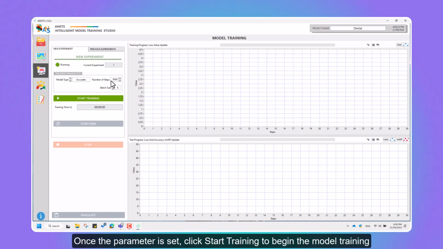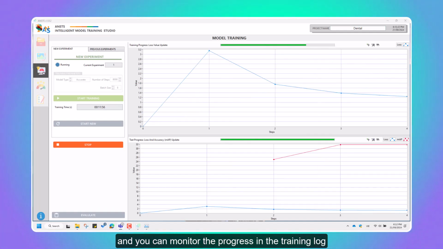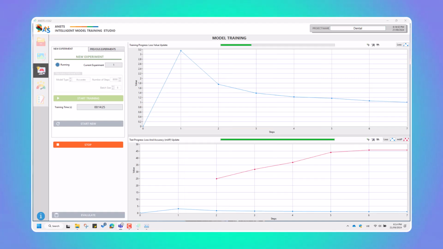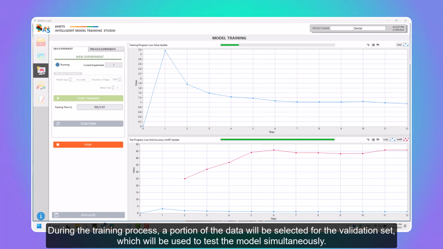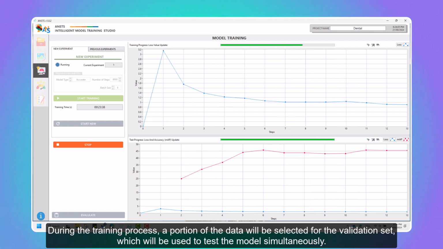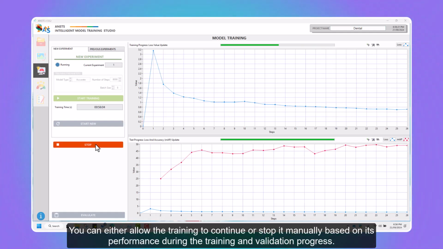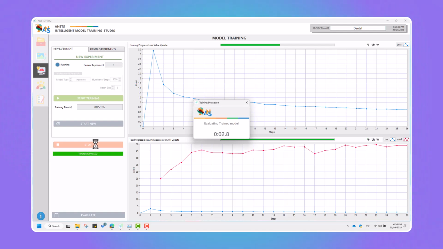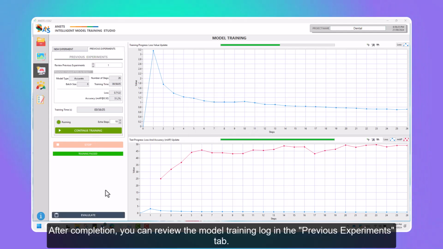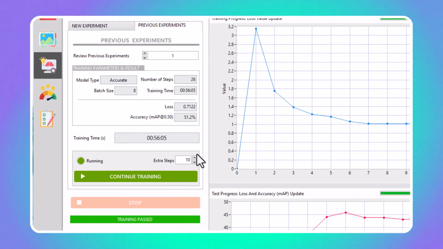Once the parameter is set, click Start Training to begin the model training, and you can monitor the progress in the training log. During the training process, a portion of the data will be selected for the validation set, which will be used to test the model simultaneously. You can either allow the training to continue or stop it manually based on its performance during the training and validation progress. After completion, you can review the model training log in the Previous Experiments tab.